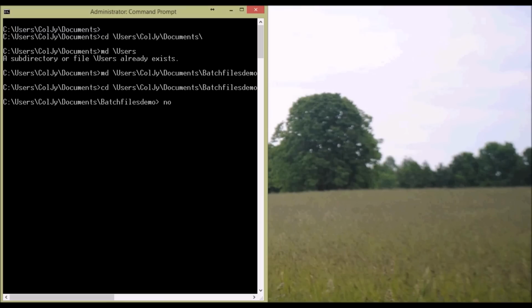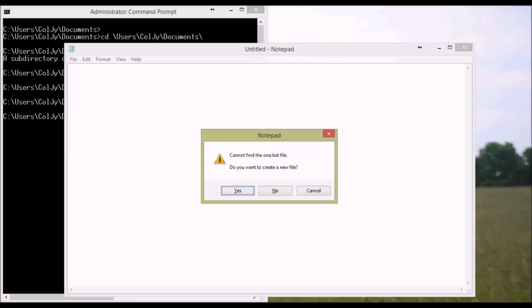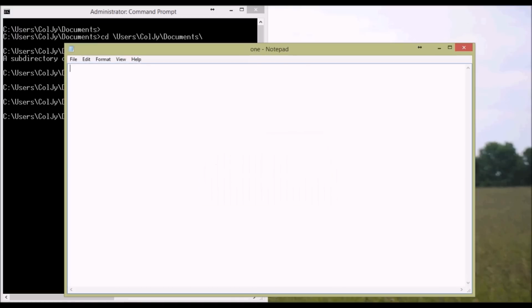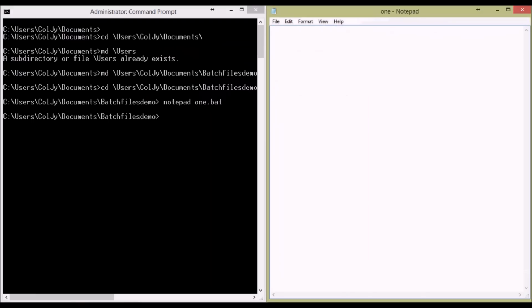So now I want to create a notepad with the name of 1.bat. Okay, so then it says it cannot find the file 1.bat, and asks if you want to create a new file. And then you click yes, and then there is your batch file.